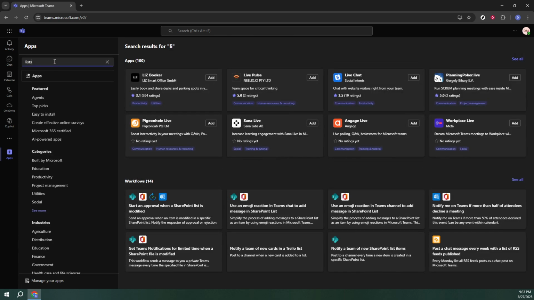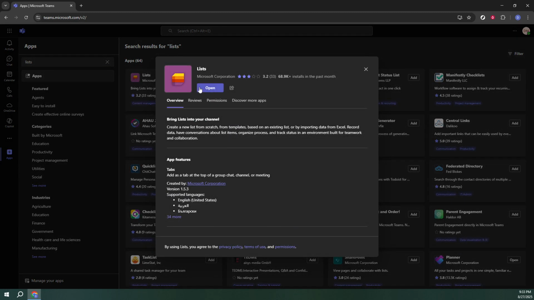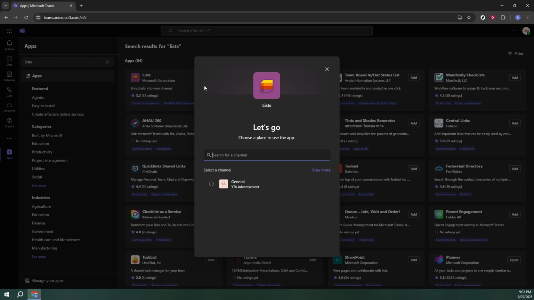This search will bring up the Microsoft Lists app, which is exactly what we're looking for. Once you've found it, click on the app to open its details page. Here you'll see an option to add it to Microsoft Teams. Go ahead and click on Add.